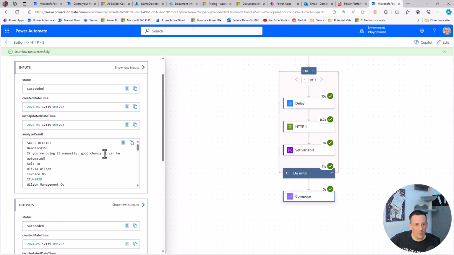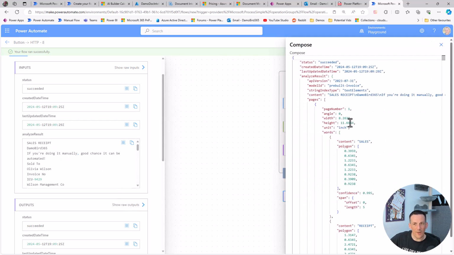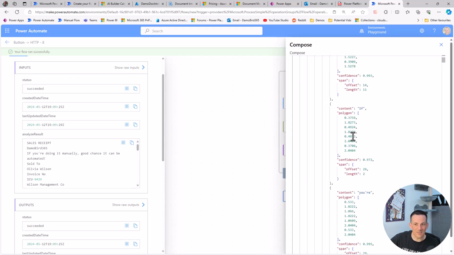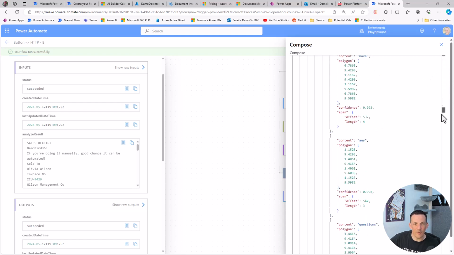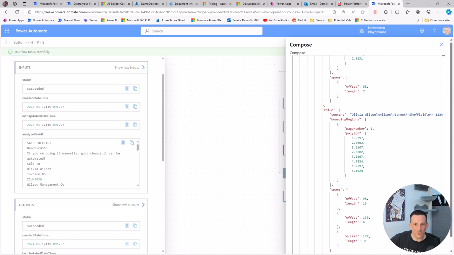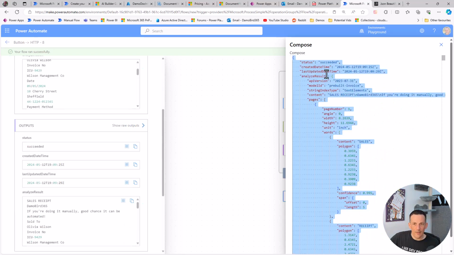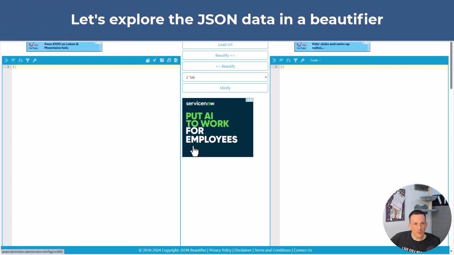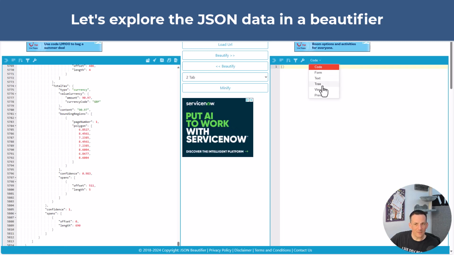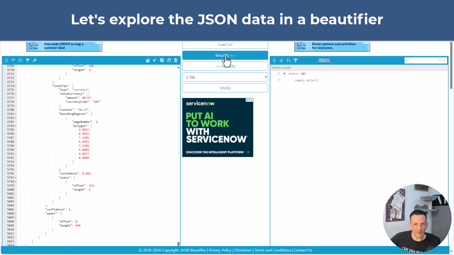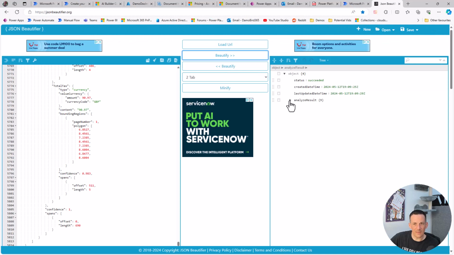If we look at the compose, we can see we have some data here. And if I look at the raw output, we have all of that lovely JSON that's come back from the service, very much like we saw in that studio. If I copy that response and jump over to this JSON beautifier and paste it in, I have the ability to view this in a tree mode. And if I click on beautify, we can now see the response.